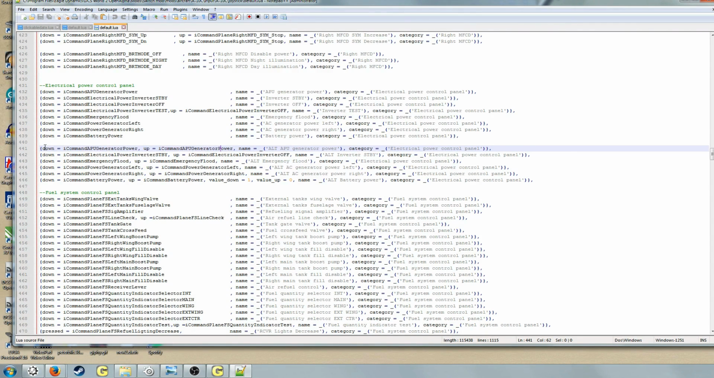So in this case, all that I had to do was repeat this down and then up. And then I added, of course, Alt here. So when I go in the game now and I press the switch down, it commands this. And when I let off the switch or turn the switch off, it commands this again.